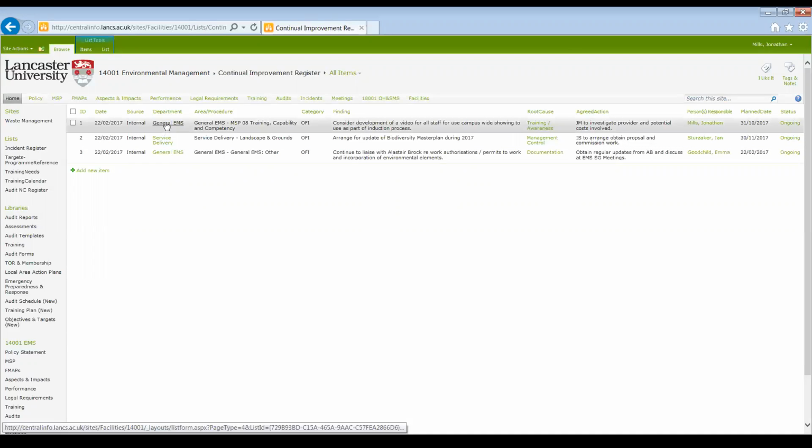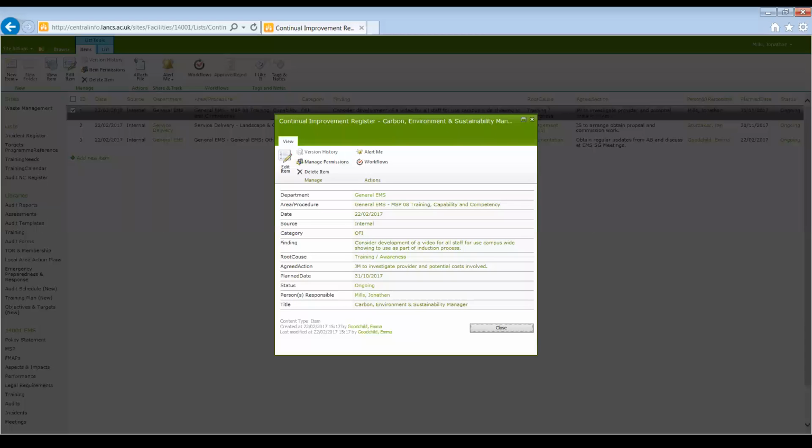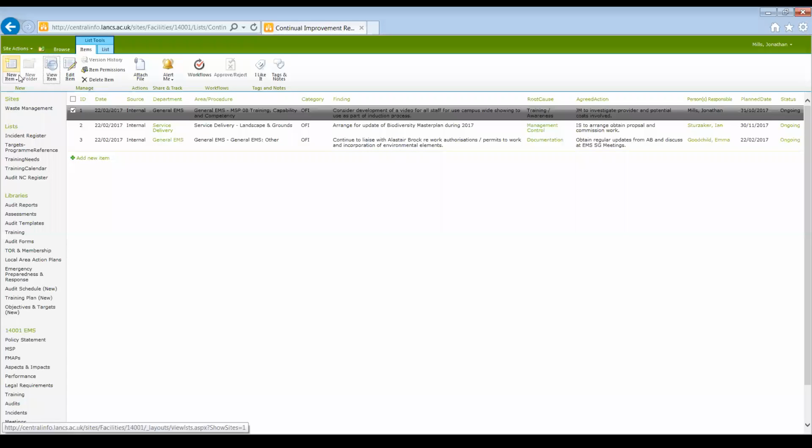I could jump onto one to give you an example of how that shows. I'll go to view item. And that shows what it's saying about that particular opportunity for improvement. So this was considering development of a video, for example, for start to use as part of an environmental induction program. So we can put those type of findings from environmental audits into separate registers on the SharePoint system.